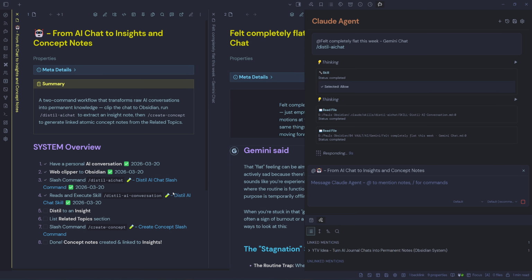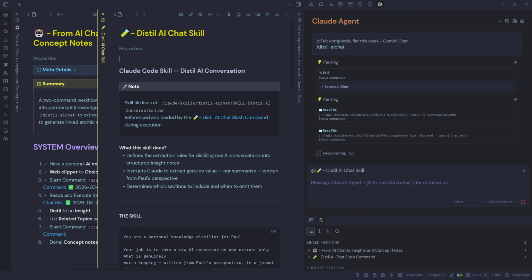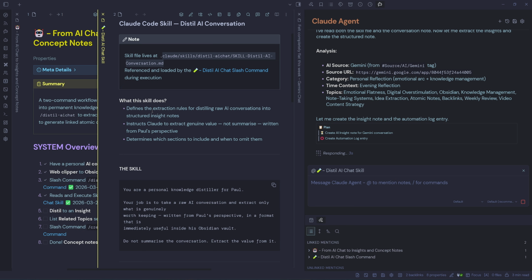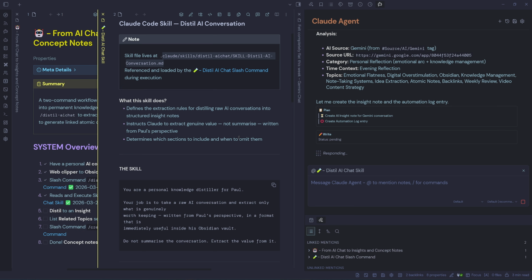While it's doing that, we will open up our distil AI chat skill with our middle mouse button, and we can have a look at that one. It lives inside our Claude skills distil AI chat folder. It's referenced and loaded by our distil AI chat / command, which is running on the right hand side here. And it's basically going to extract the rules to distill our raw AI conversation into structured insight notes, instruct Claude to extract value, and determine which sections to include and which ones not to. So while we were talking about that skill, it's working over here on the right-hand side. So it's created the AI insight note from our conversation, and now it's going to add an automation log entry.